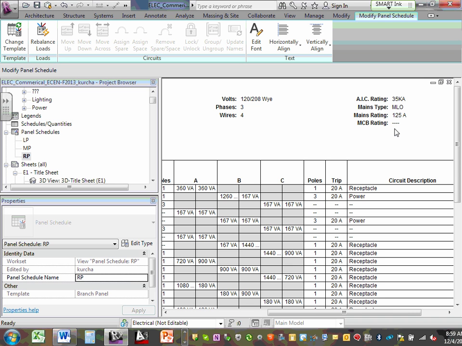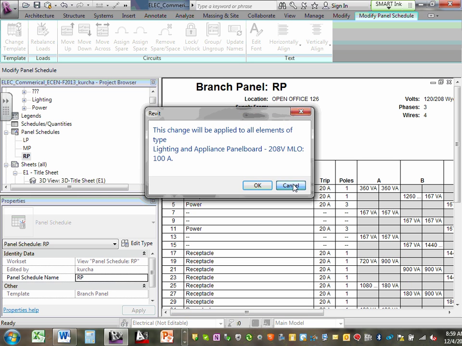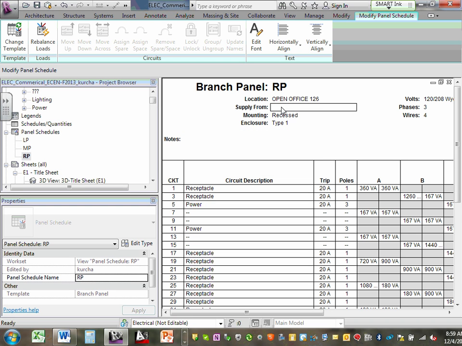Make sure, Adam, if you haven't done that with your schedule, you put a 35,000 interrupting rating. Where did the 35,000 come from? We're running power system analysis next week, and you might have to change that one. Main lugs only and breaker. That's the first thing you need to change. Okay, it's surface. So it looks like there's a supply from. I don't know if you can supply from main panel. Well, we can. It will show it when we circuit it.